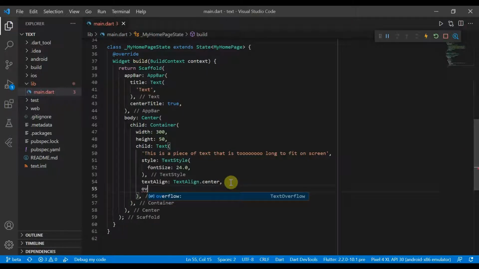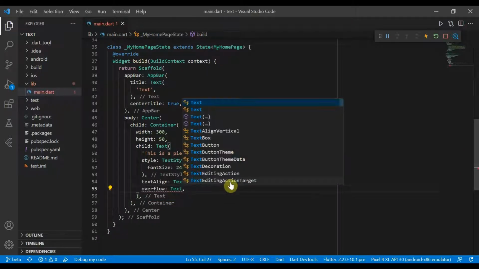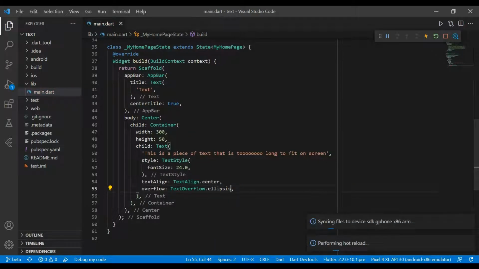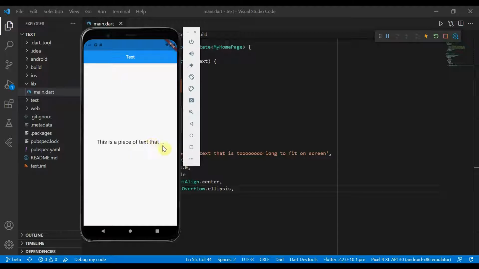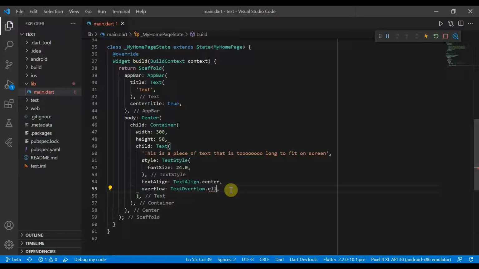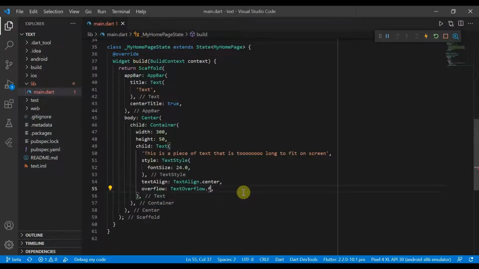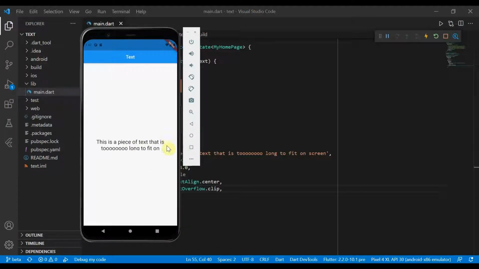So we can go here and give an overflow of text overflow dot ellipsis, and now it'll add an ellipsis to it once it gets to the very edge. Or we can give it text overflow dot fade, which will essentially fade it with the background, and dot clip essentially does the same. It'll just clip whatever text that isn't able to fit off.